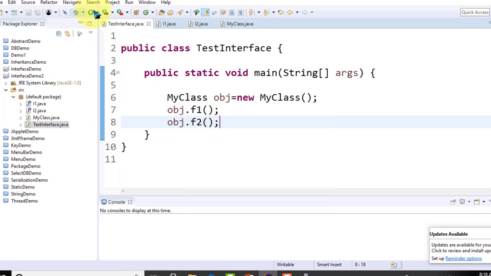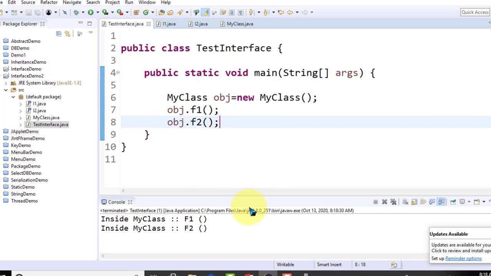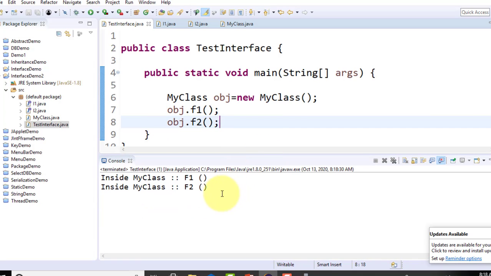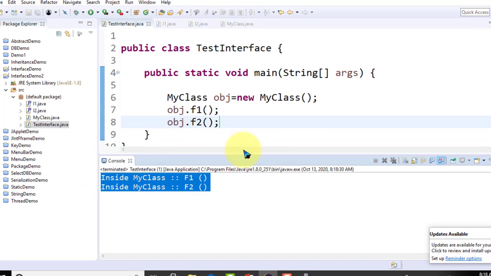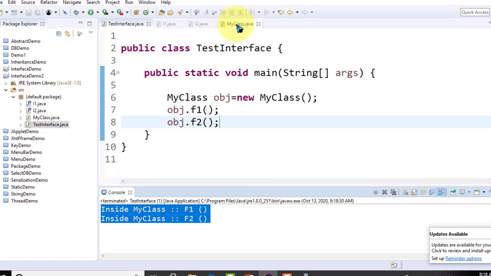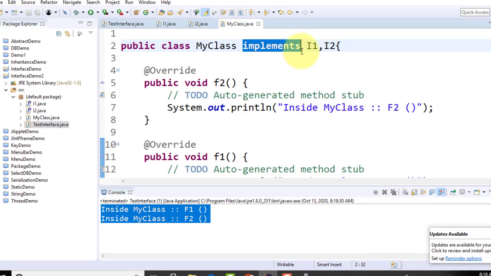It is a straightforward combination. I just run the code and I get an output. Look here, inside the my class, f1 and f2. So it is multiple interface implementation. The only rule is we have to use the implements keyword, and here we can use I1 and I2. So when we are using an interface, the implements keyword is used, and when we use a class, the extends keyword is used.